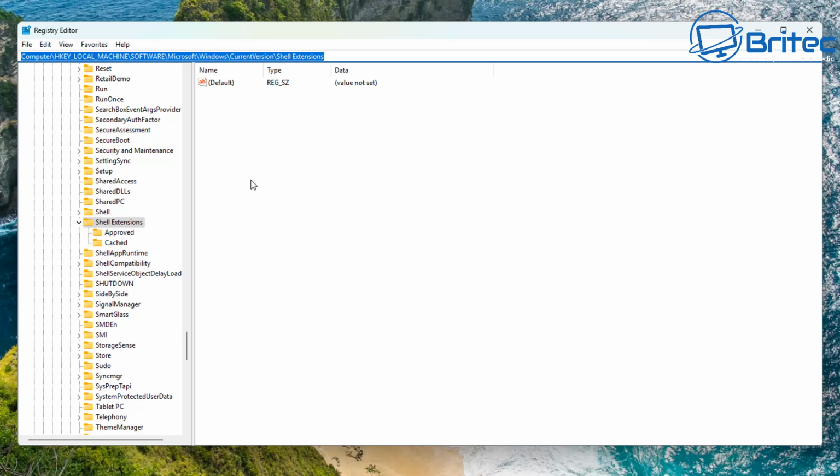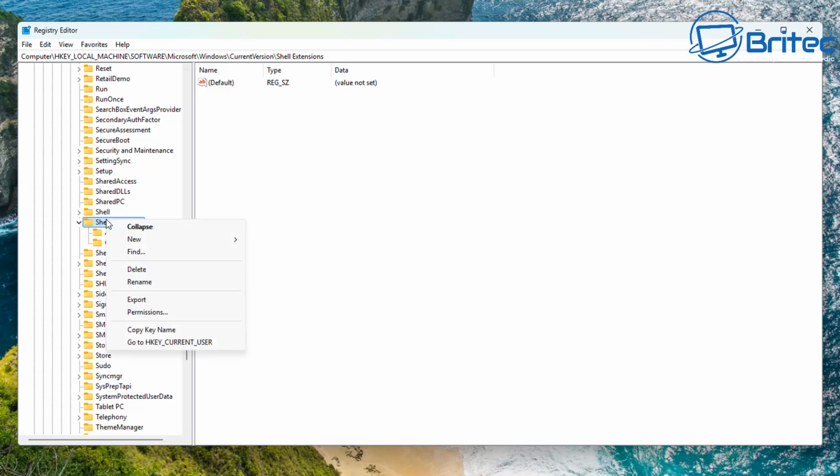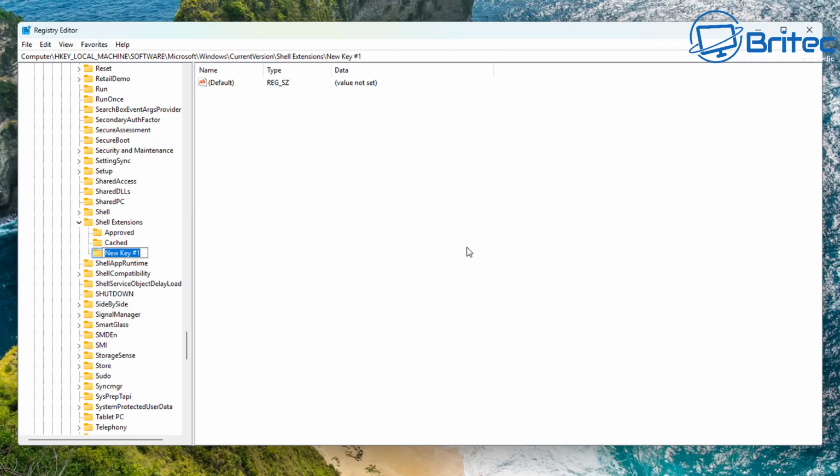This is the path right here. I'll leave a link for this in the video description so you can quickly navigate to this location. And I'll also give you a registry file which you can just double-click on and install. So right-click, go New, Key. And we need to give this key a name. So let's call this Blocked and then push Enter.